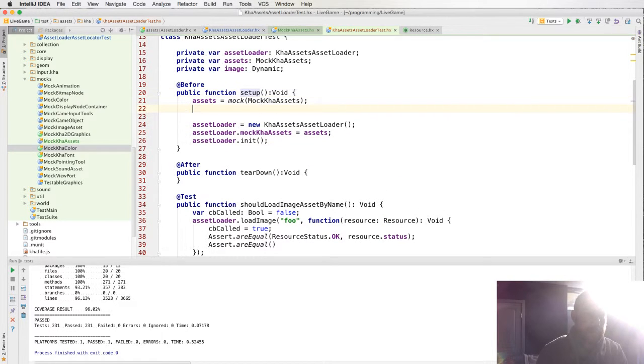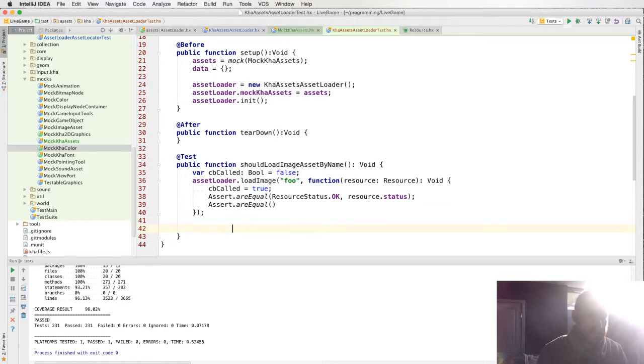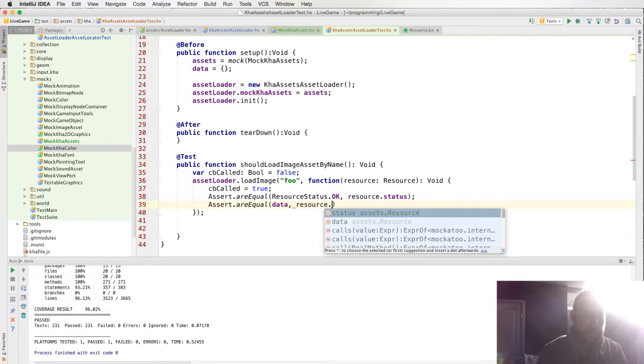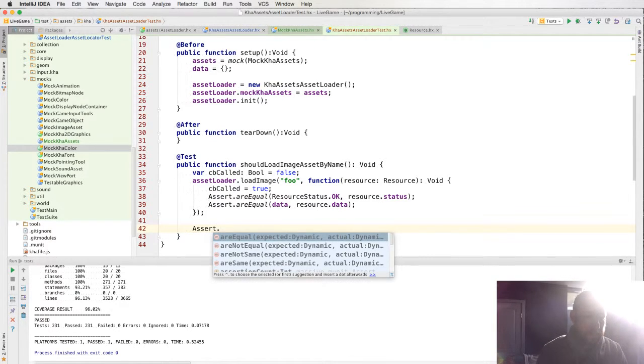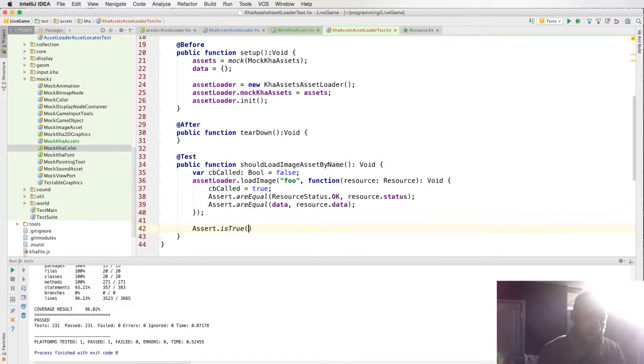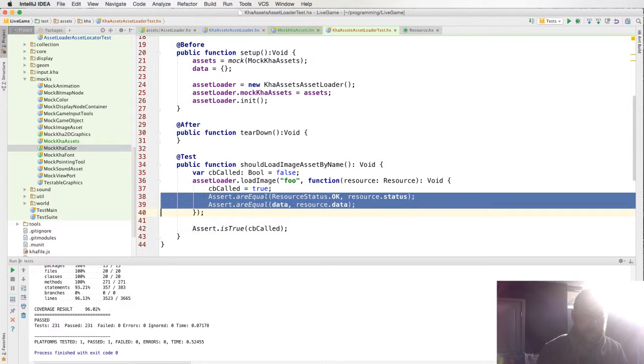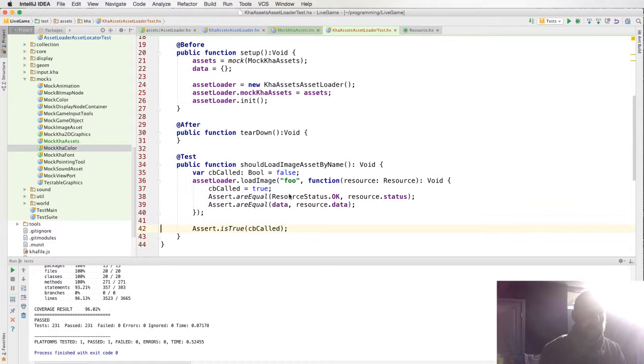And we're just going to mock that. Actually, we're going to call this resource data. Let's call it data. Data equals mock. Don't even need that. Alright, so our equal is that our data is our resource data, and assert is true that our callback was called. So we got our callback, and then we did our assertions. That should be all we need.